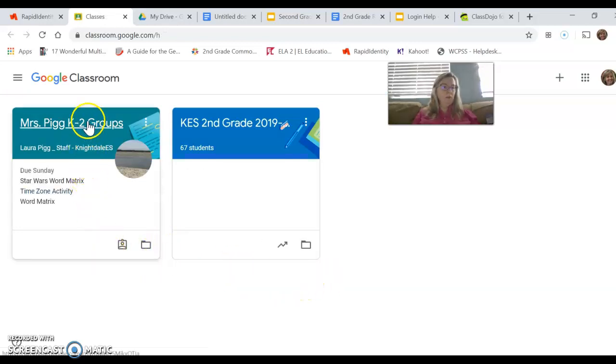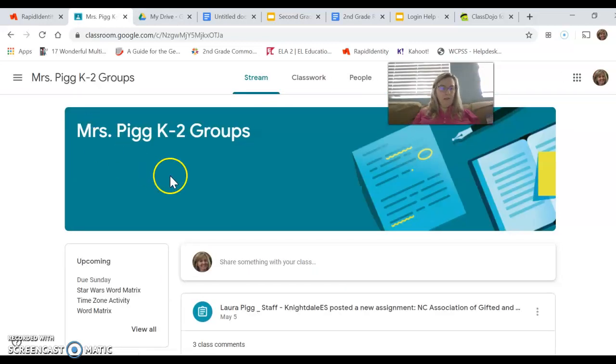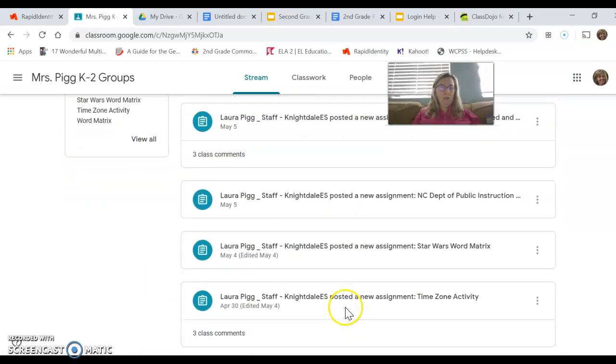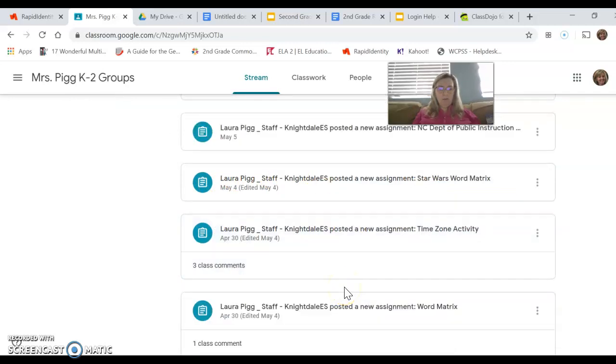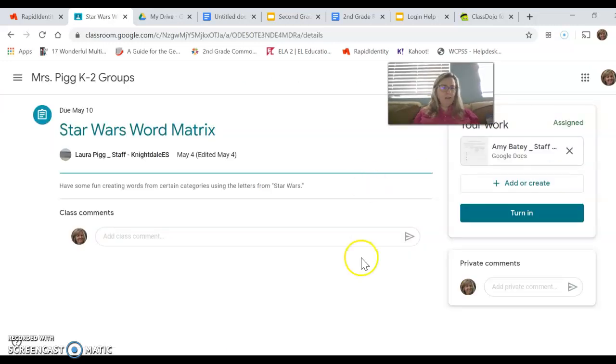But once you've joined, you click to open it like this, and you can scroll through, and each one of these little rectangles is an assignment that she's made. So if you scroll down to one that's interesting to you and you might want to try it, like this one says Star Wars Word Matrix, because it was just the 4th, May the 4th be with you day the other day. So when you click on the assignment, you'll see the directions. It says have some fun creating words from certain categories using the letters from Star Wars.